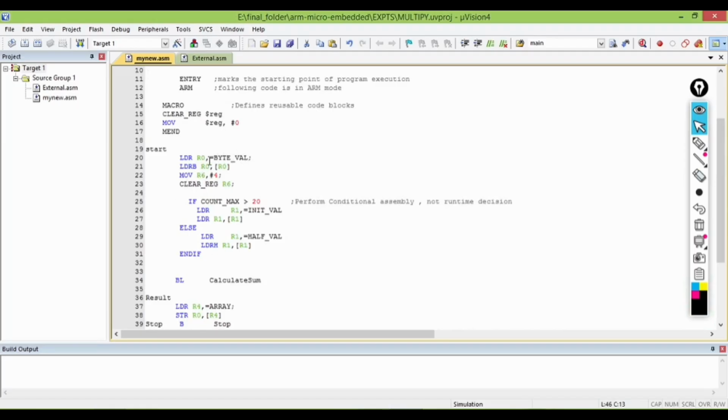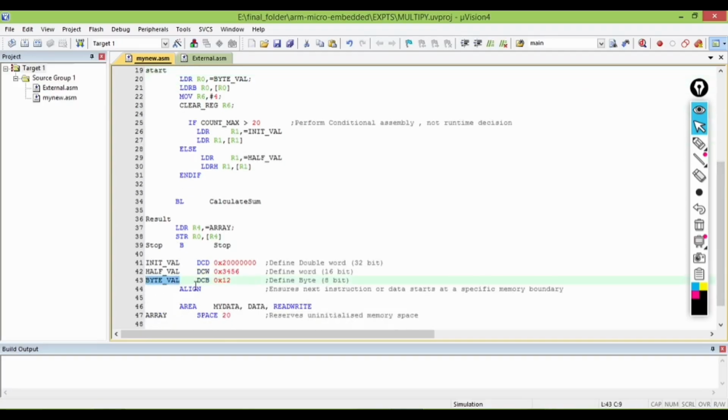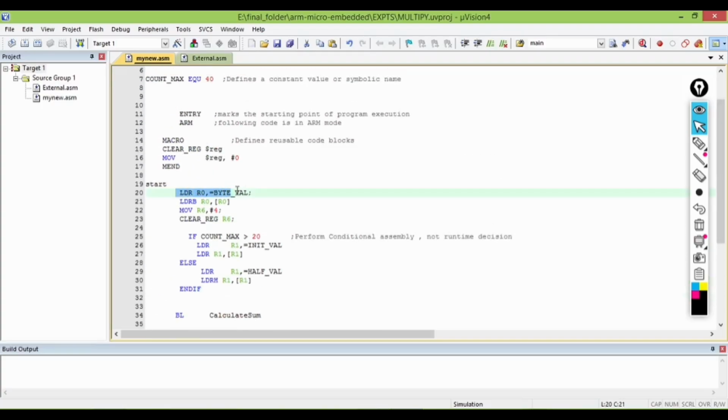Very first thing that happens is R0 is loaded with the address of byte value. What is byte value? Byte value is this label, okay, which is associated with the 8-bit data 12. Now when I try to execute this instruction, what will happen? Address associated with byte value will be stored in R0. When I execute this instruction, the content, that is 12, will be stored in R0. Okay, I am using this particular instruction just so that you can understand the working of a macro.